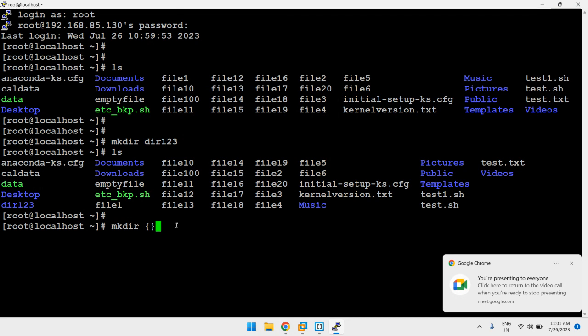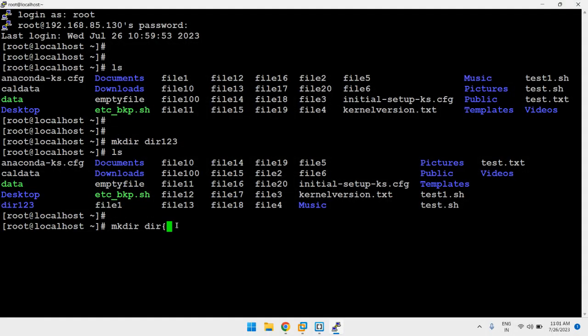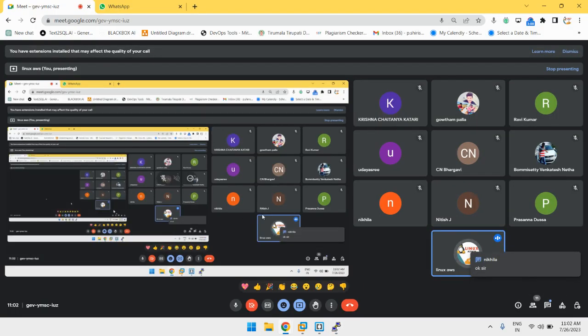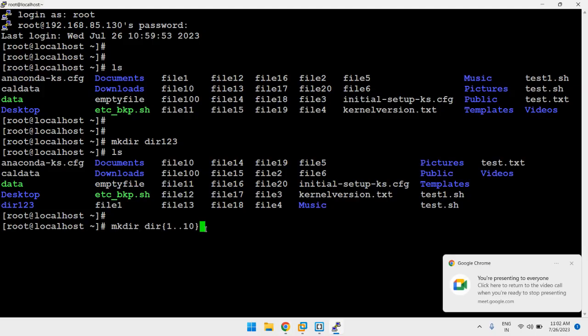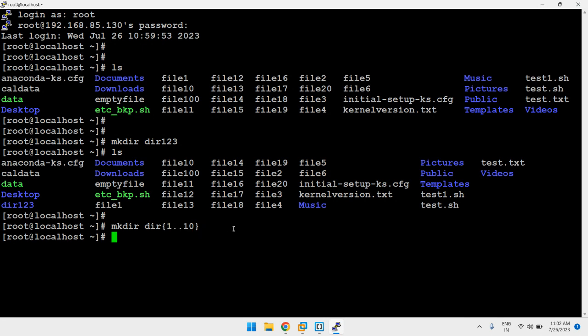So with mkdir here you need to specify the range. For example, directory {1..10}. It means it will create directory 1, directory 2, directory 3, and so on. Whatever range you have specified here, 1 to 10, that many directories will be created. Simple.